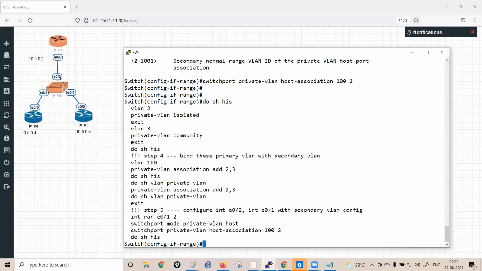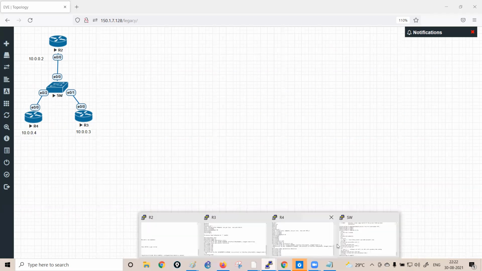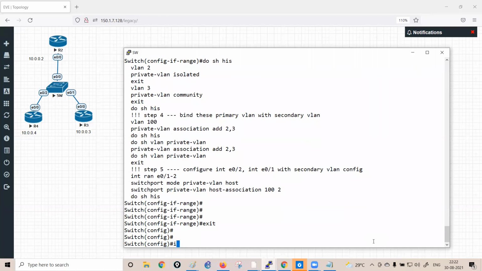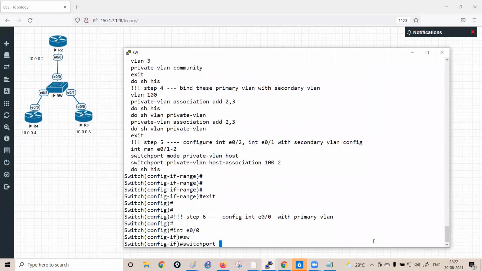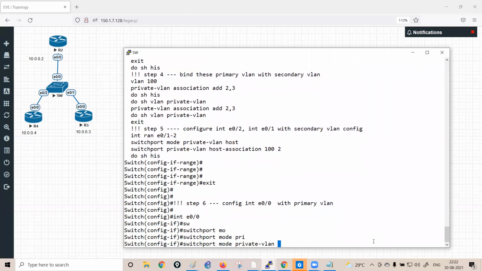Now, what about interface E0/0 of the switch? I will configure this port into my private VLAN. So what do you need to do? Just move back to the switch. Interface E0/0, sorry. Step 6, configure interface E0/0 with primary VLAN. So interface E0/0, switchport mode private-vlan, put a question mark.